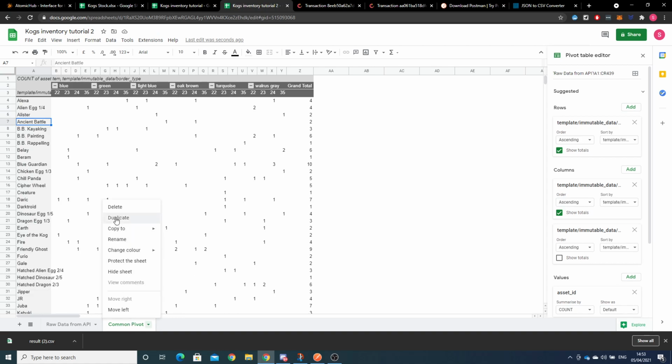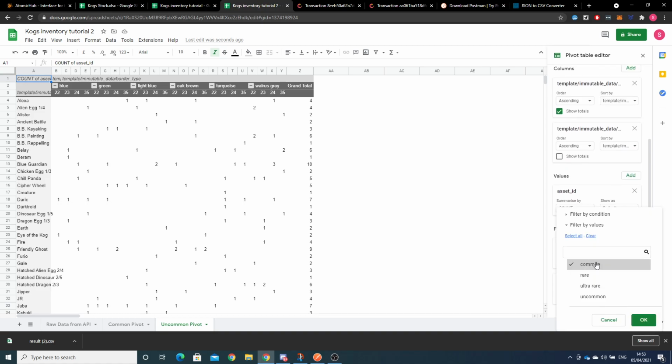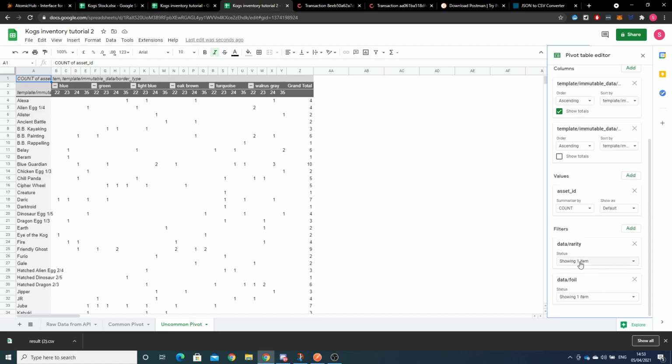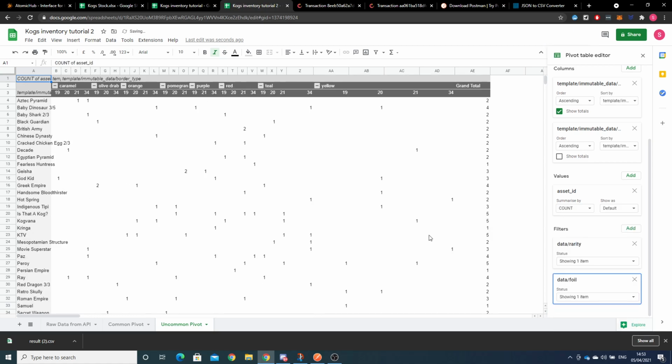So all I need to do is right click and go duplicate, and I could just name that uncommon pivot. And then all I need to do to this one is to go to my rarity filter and just clear it, and then do uncommon, and it automatically updates with all my colors, all my border types, and my grand total.